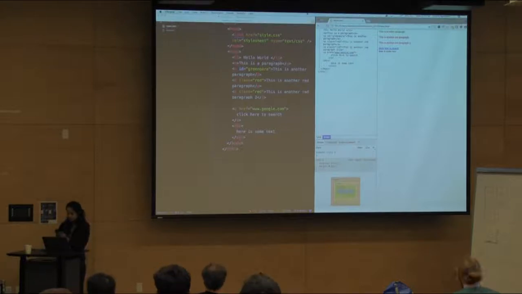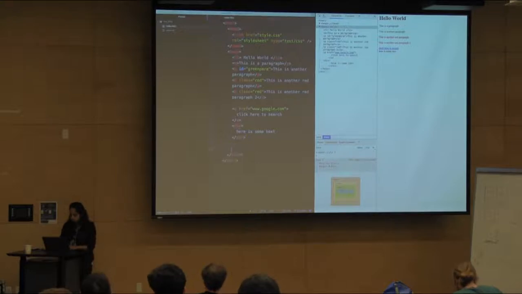Okay, I think we're ready to go into JavaScript now. Yeah, okay, ready to go into JavaScript? You can write JavaScript directly in the HTML with a script tag.